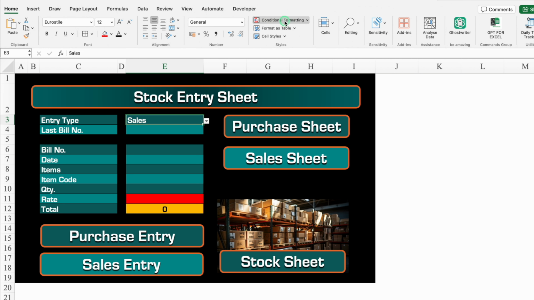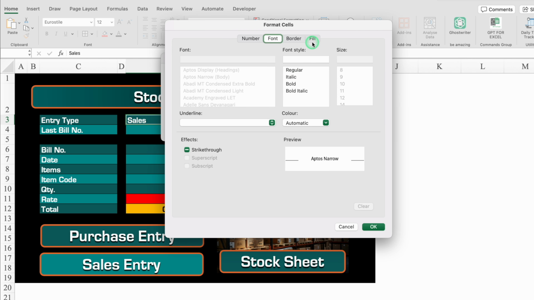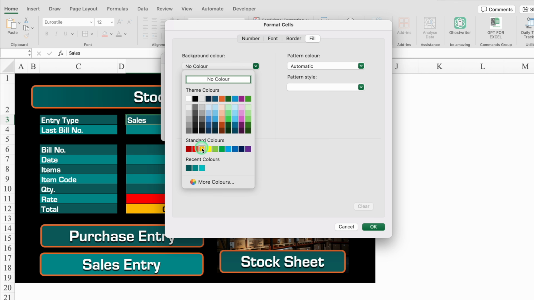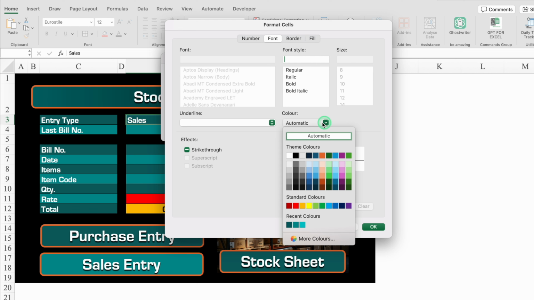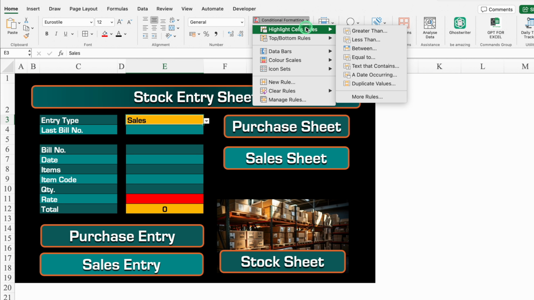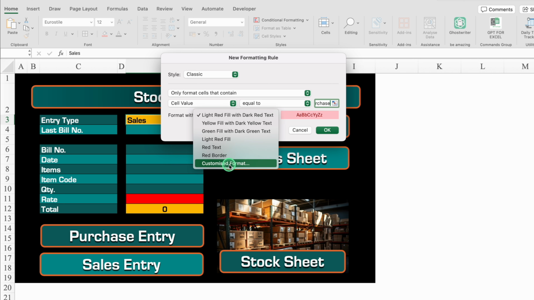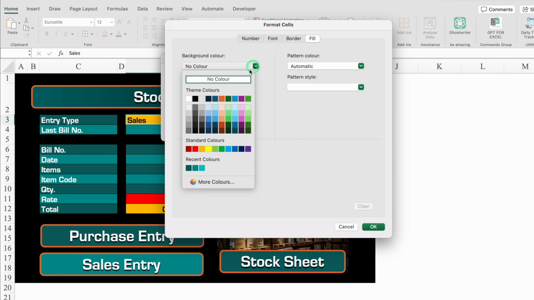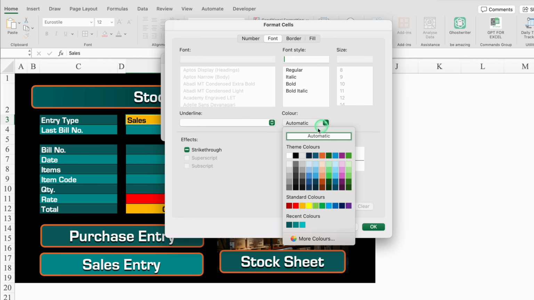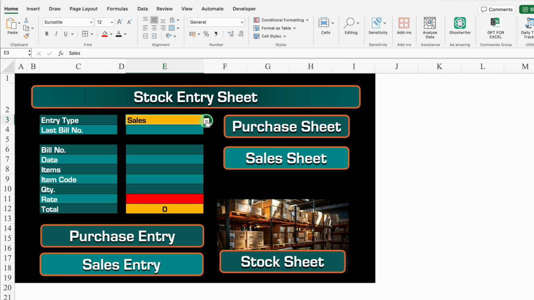We'll go to home, conditional formatting, highlight cell rule, equal to, we'll click over here and we'll type sales. We'll click on drop down, customize format, fill. We'll click on the drop down and we'll select yellow. Font will be black and we'll do OK. We'll go to conditional formatting once again, highlight cell rule, equal to, and this time I'll type purchase. We'll click on the drop down, customize format, fill. We'll select red color. Font will be white and we'll do OK. So whenever it will be sales, it will be highlighted in yellow, and whenever it will be purchase, it will be highlighted in red.